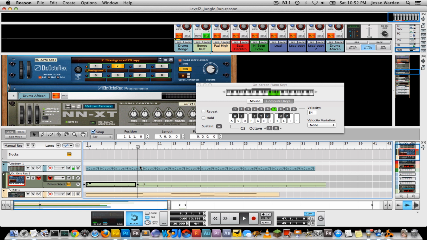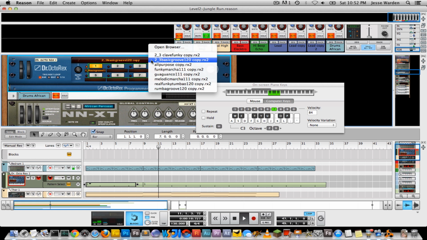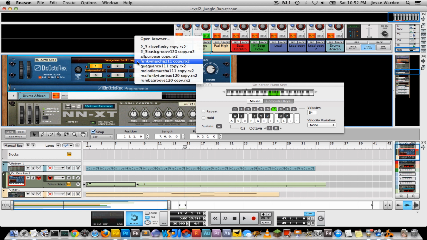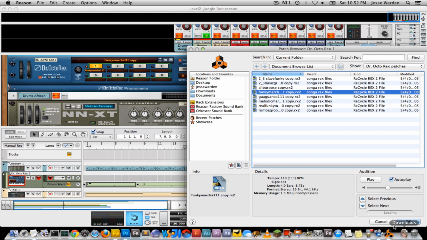Now, these are patterns that you can play. Right now, it has a couple patterns. If you click on it, you can see the other ones that it has for these kind of bongo-y kind of things. So Dr. Octorex has a lot of others. You can actually load up a funky march. And you can play them with your keyboard as well if you want those particular notes. Or you can just run it and actually hear what it sounds like. So that's why Dr. Octorex is a lot more than just bongos, okay? But anyway, that's where I got a lot of my original ideas of how to play, okay?